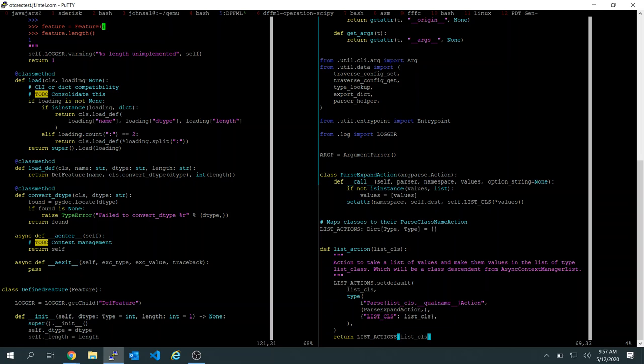And I think the parsing logic is basically this, and then this, and then convert dtype. So you're going to keep convert dtype. You're going to basically be like, okay, if there's colons, then split it. Name equals the first thing, dtype equals the second thing, and length equals the third thing, and then convert dtype. And convert length to an int, obviously.